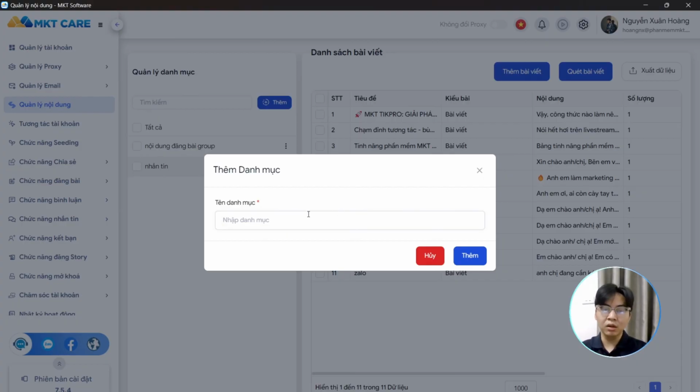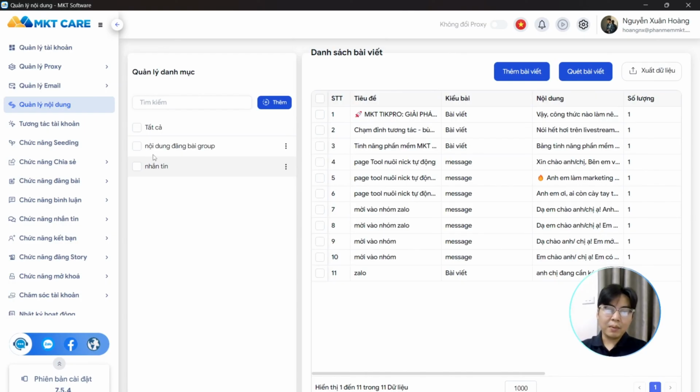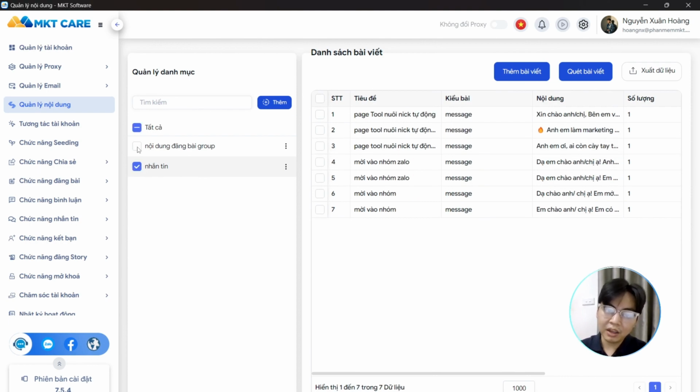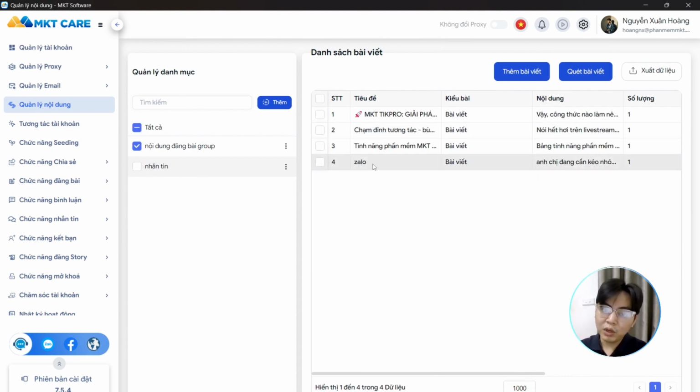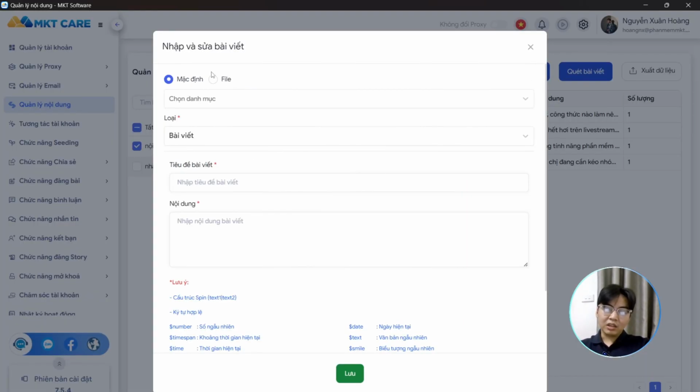For example, here I created two categories: content for group posting, content for messaging. As you can see, I currently have 7 messaging contents and 4 group posting contents. After creating a category, if you want to add new content, simply click the Add Content button. You can also prepare your content files outside the software and import them here.